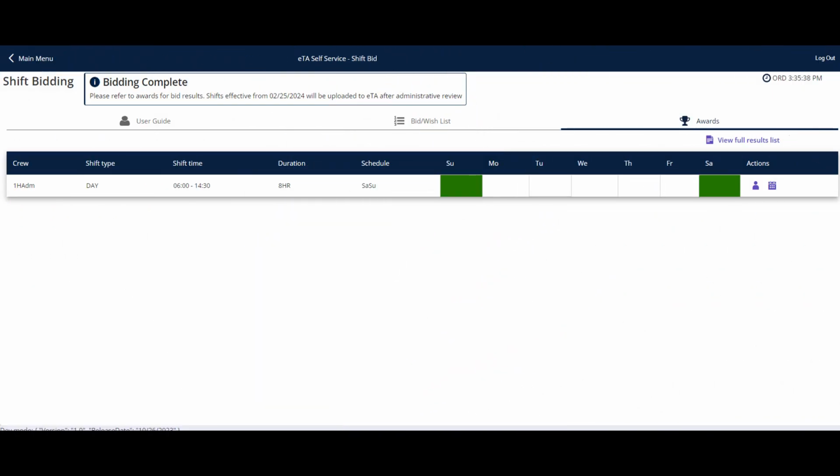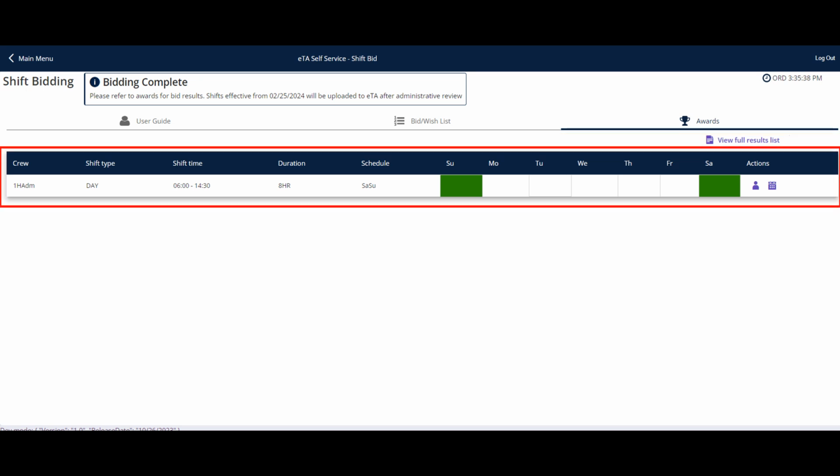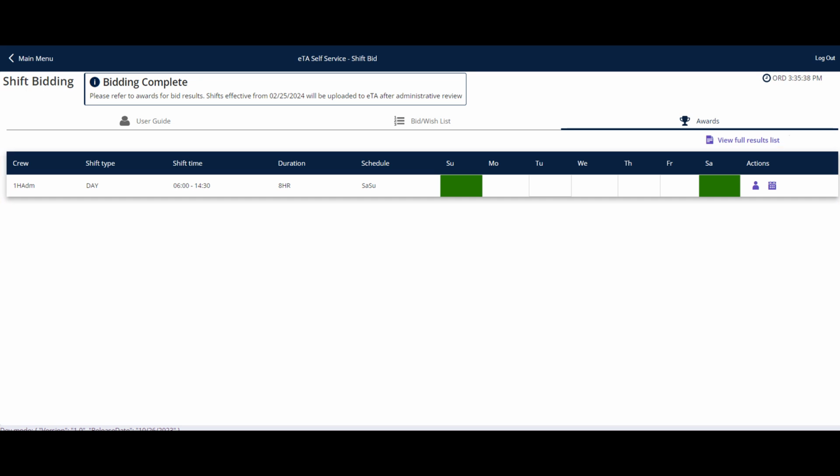When your live bid time is over and you are awarded, the bid status will change to bidding complete. You will also be taken to the Awards tab. On the Awards page, you will be able to see the line you were awarded. An email will also be sent to your company email notifying you of your award. If you wish to see the current results of the bid that you are in, you can select this link here. You can also view your awarded line back on the bid wish list page. Let's go back to that page so you can see what that looks like.